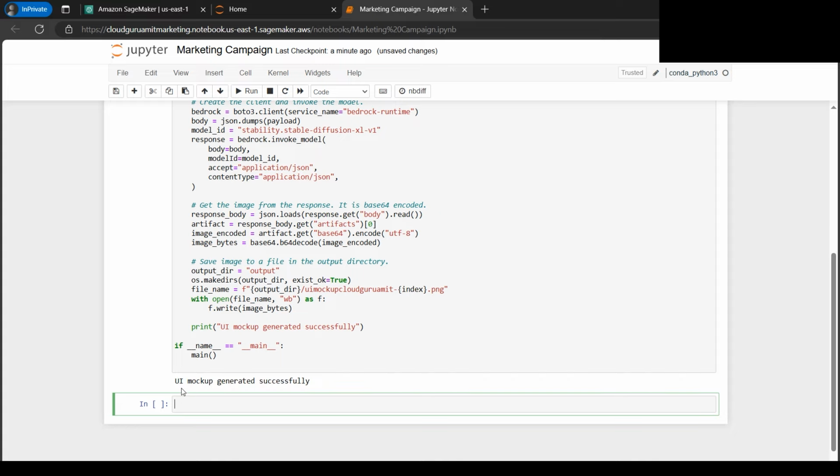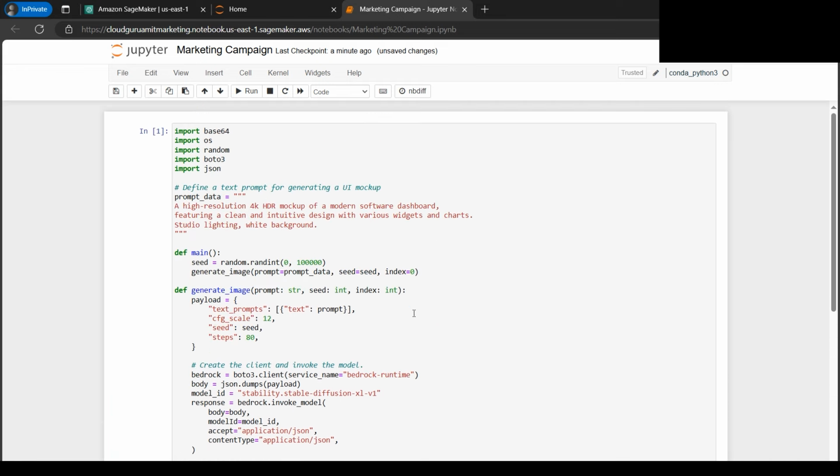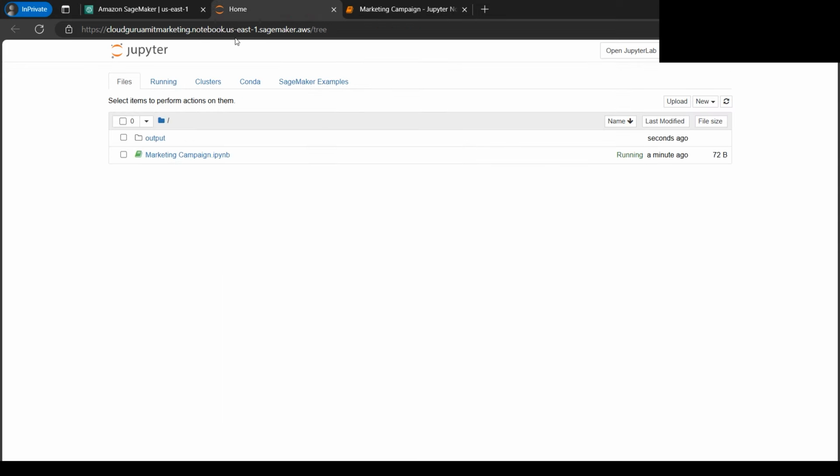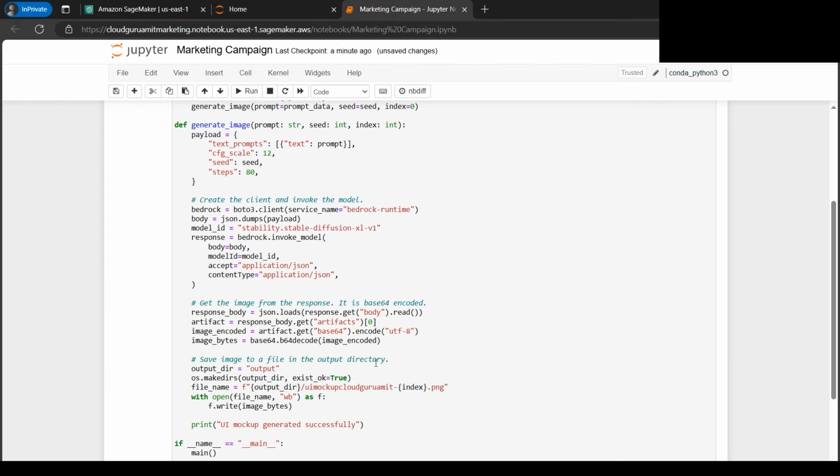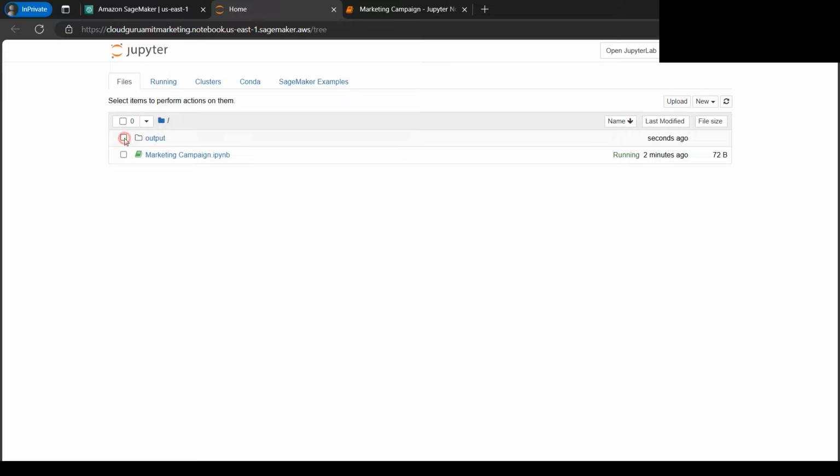Alright, our file got instantly ready. UI mockup generated successfully. We got this message. Now if we go back to the home, we got a new folder here. If you look at the output, how did I understand? Because if you check the timestamp, it's also a few seconds back, and here if I go back, the file name, here we have the output directory, right? So that is what we have mentioned and what we have got.